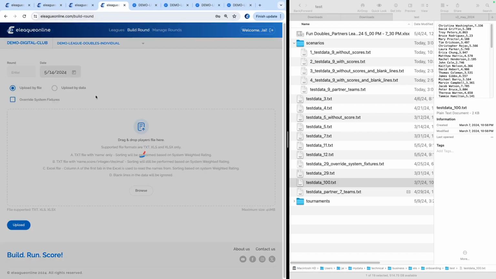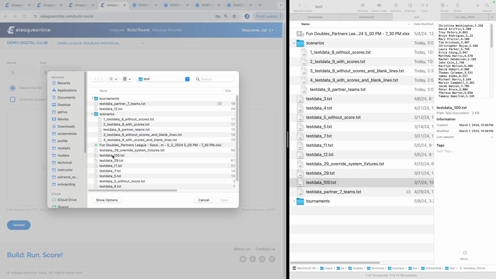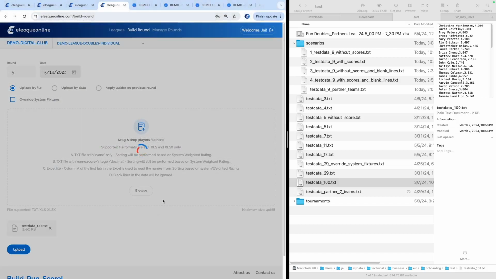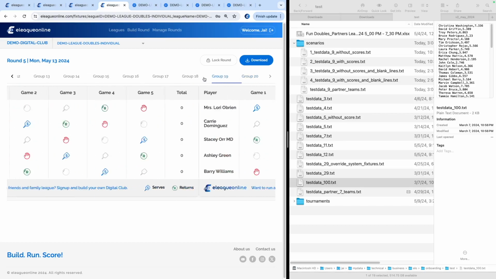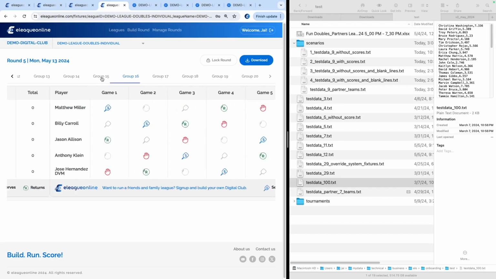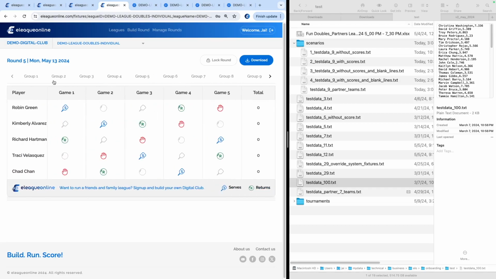And let's just do one more final test here, upload by file, and we'll just provide a list of those 100 names in here, and let's see the fixtures and the groupings that the system comes back with. So the system came back as expected with like 20 groups, right, of 5 each. So if you just go through each group, you will see all the 100 names and the groups formed. You can very well go ahead, if your league is really 100 players, you're all set to go. Just do a lock round and start the games and have the scores entered. So that's how the groupings and the fixtures on eleagueonline are working.